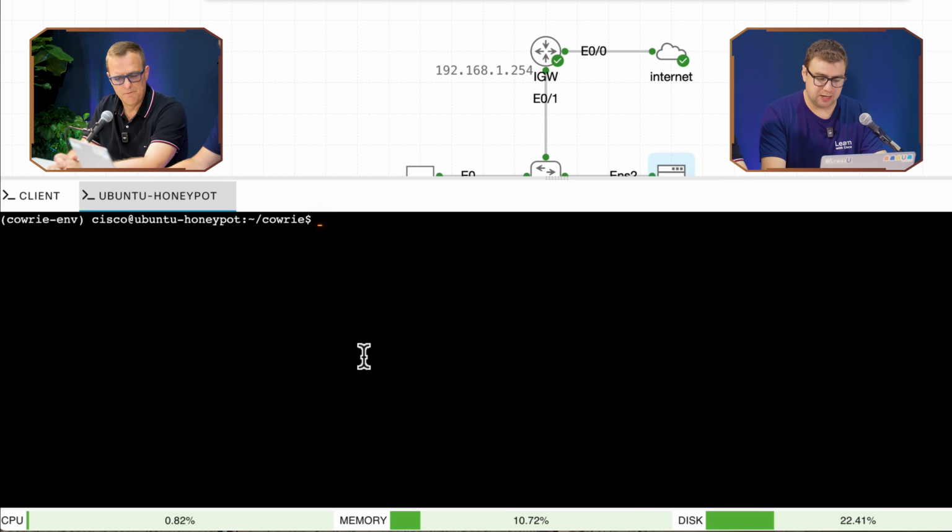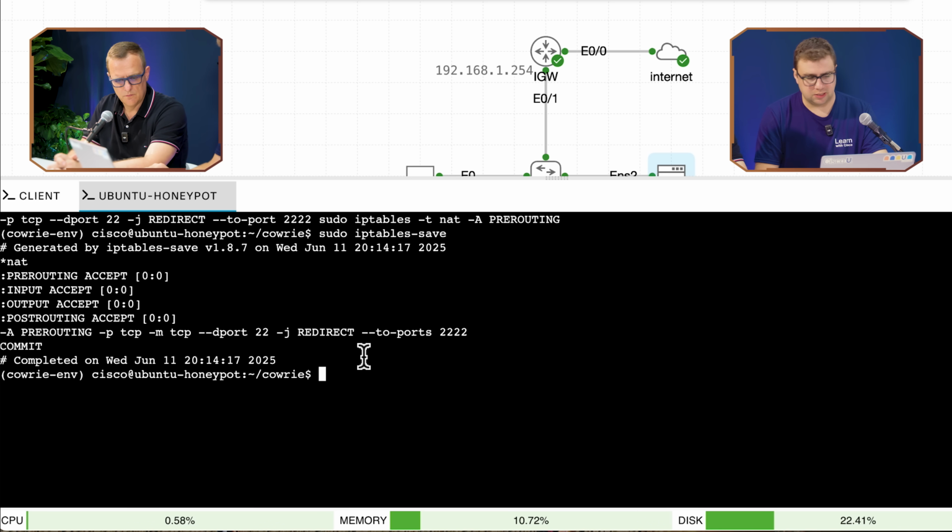We're just going to edit iptables here really quick. We set this for TCP connections: anything going to a destination port of 22, we're going to redirect to port 2222. Go ahead and hit enter there, and let's save that. You can see it's updated iptables. It's going to route anything with the destination 22 to port 2222, so Cowrie can listen to it. So we're ready.